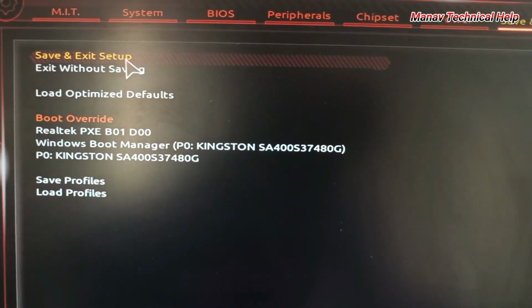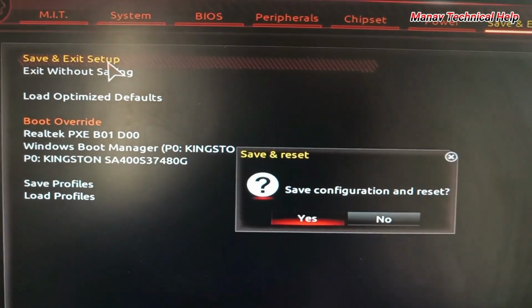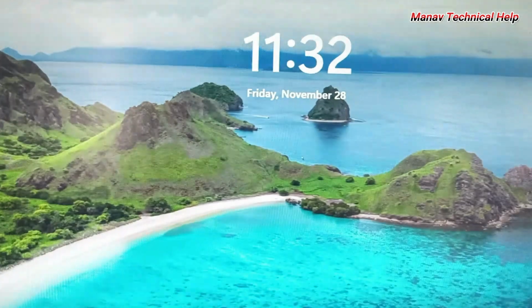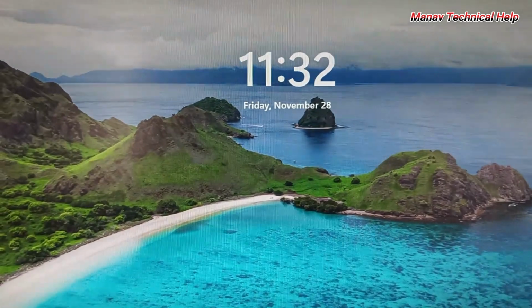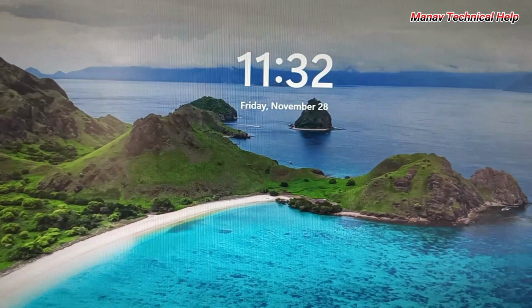Now save this setting. Save and exit setup. Click here and click here to save. Your Windows will restart. And after restart, you check your problem. So guys, our problem is fixed.